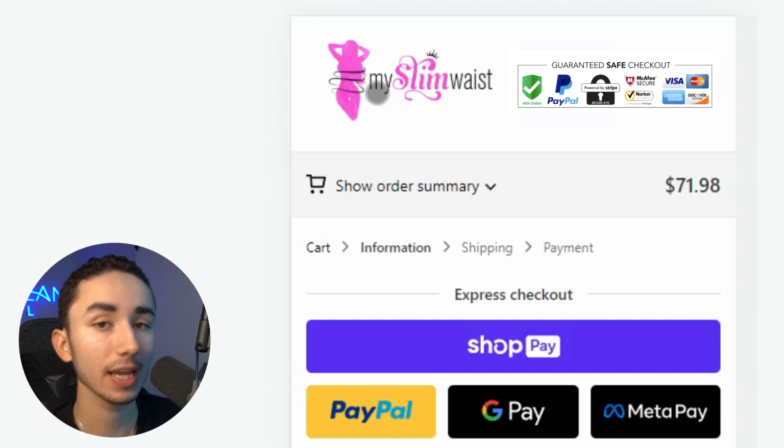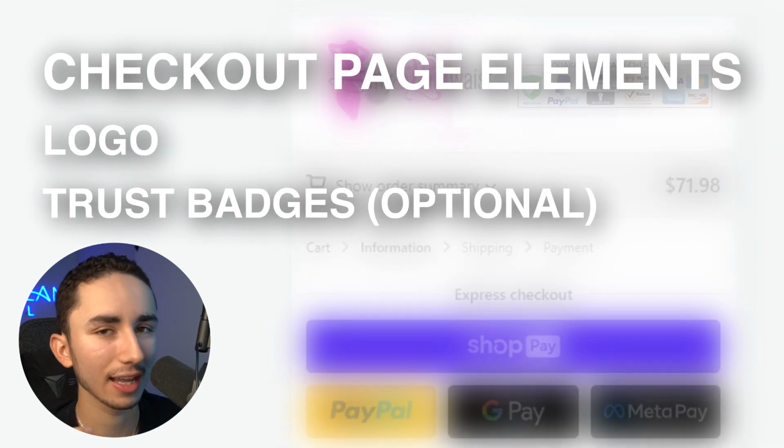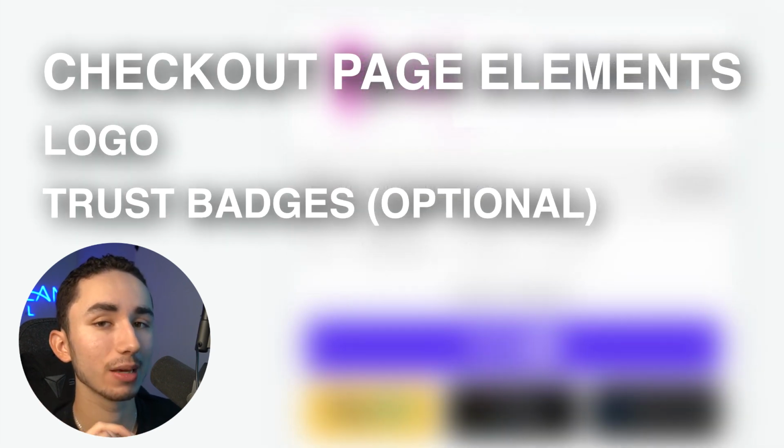Or you can have payment badges. You can just add a layer of trust, because you can't edit your checkout and add those trust badges, but you could put that in the image where your logo is.